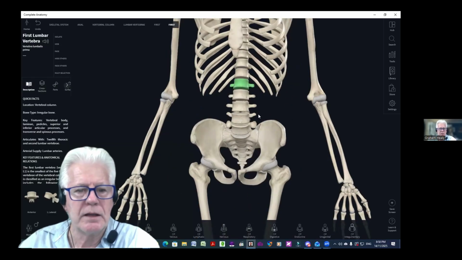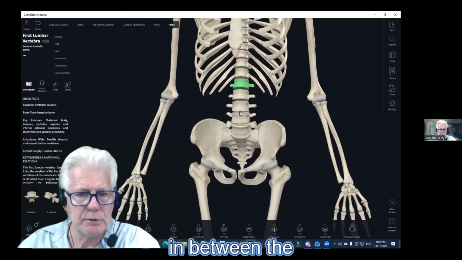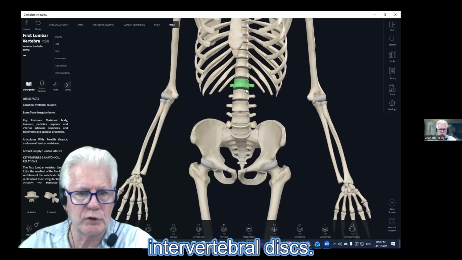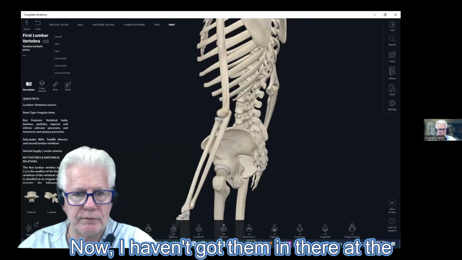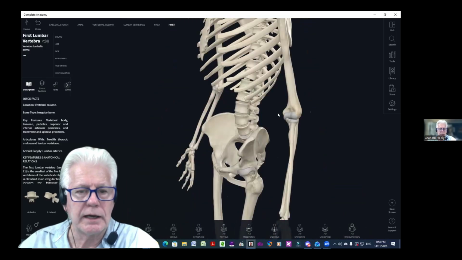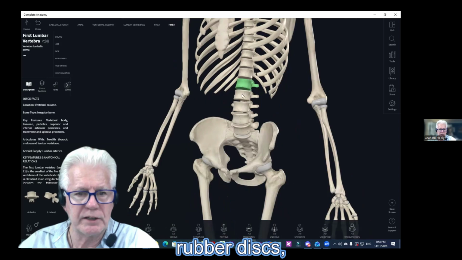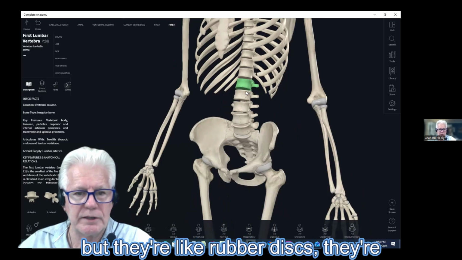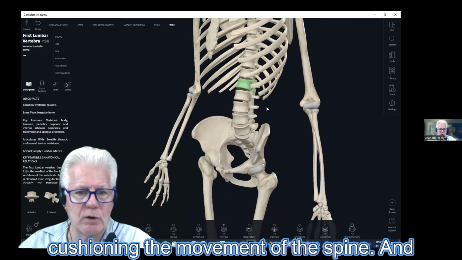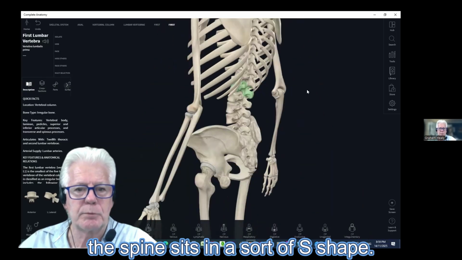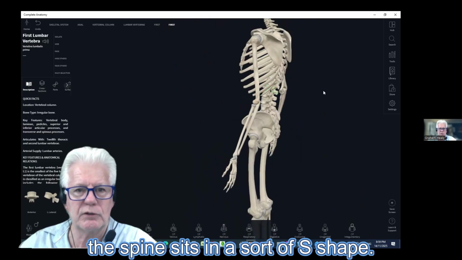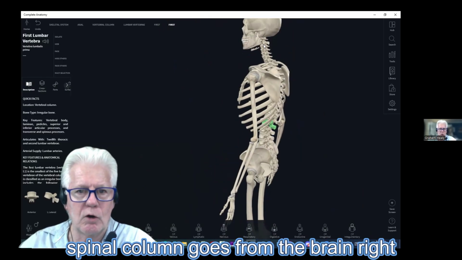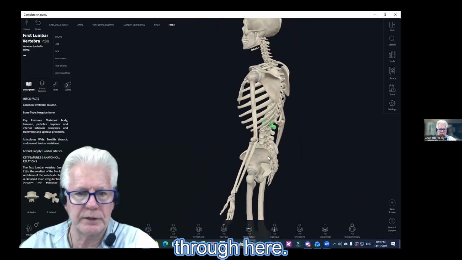So in between the vertebrae, of course, are your intervertebral discs. Now, I haven't got them in there at the moment, and they're like rubber discs. They're not rubber, but they're like rubber discs cushioning the movement of the spine. And the spine sits in a sort of S shape. And of course, the spinal column goes from the brain right through here.